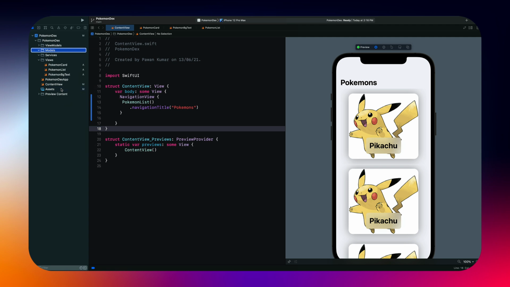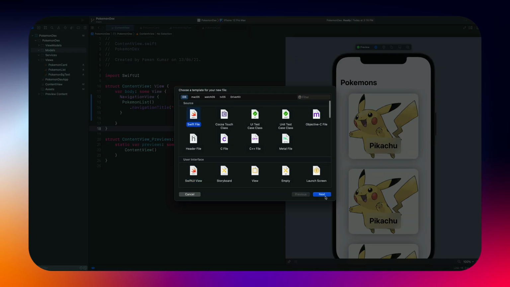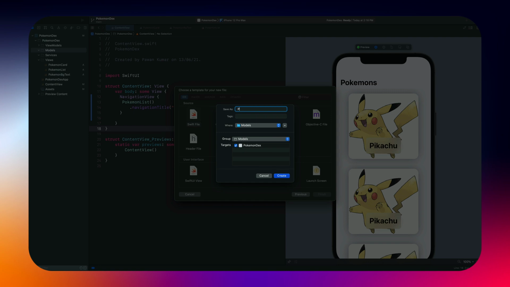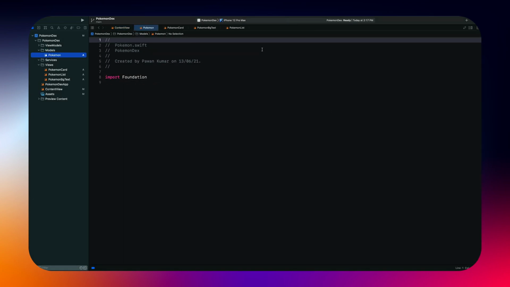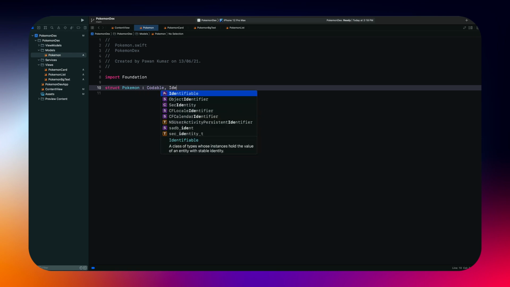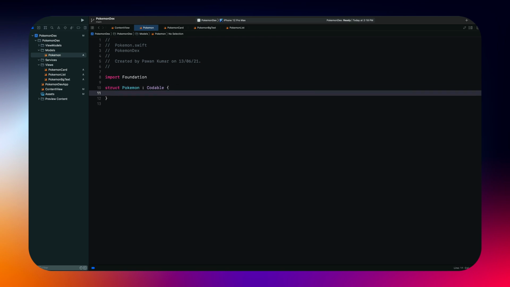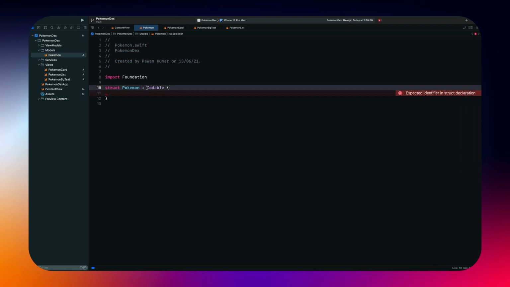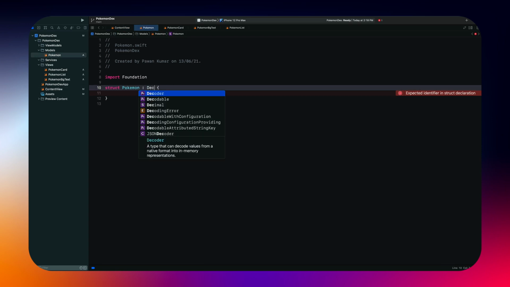For the model, I will create a new file, and this time it will be a Swift file, not a SwiftUI file. And I can name it, let's say, just Pokemon. And I have a Pokemon kind of model here. I can use a struct Pokemon, right? And it will be Codable as well as Identifiable if you want to use it, or you can remove it for now. So it's Codable or Decodable, whatever you want to use. Right now we just want to decode, so we can say Decodable, I guess, right?